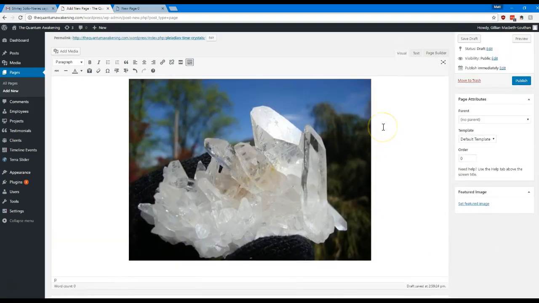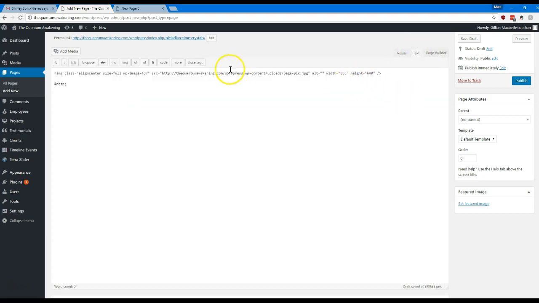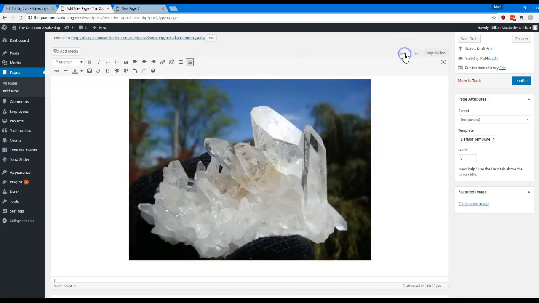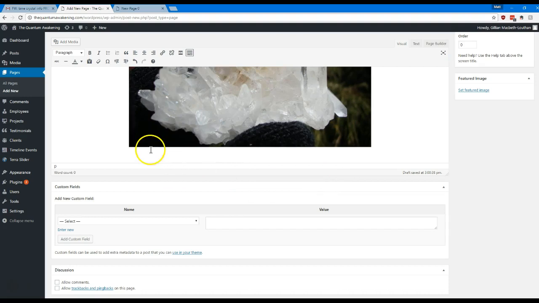So we are in the visual editor. The visual editor is basically like using a word processing document, like Word, not a very fancy version of it. The text editor is like using HTML code. So you can see here, and you've probably seen some of this in FrontPage, this is your image, but in HTML code. If you wanted to make edits to something in the HTML, you can use the text tab here. But for the most part, we're going to work in the visual editor.